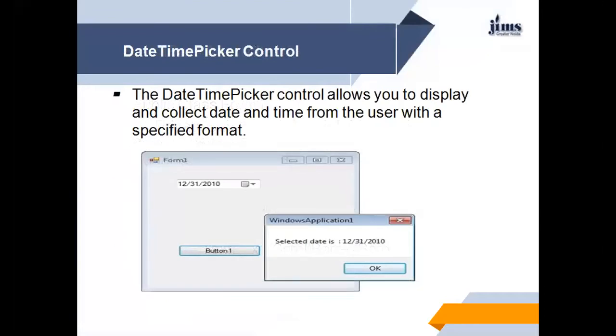Now the next point is the DateTimePicker control. The DateTimePicker control allows you to display and collect date and time from the user with a specified format. The format may be like this, 31st December 2010, or 31st Dec 2010. You choose the format from this, and when you click the button, the selected date will appear in this manner.